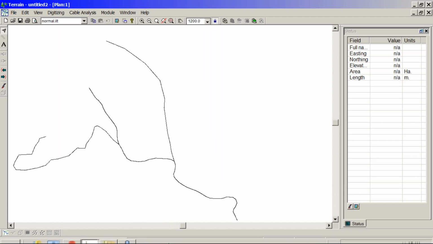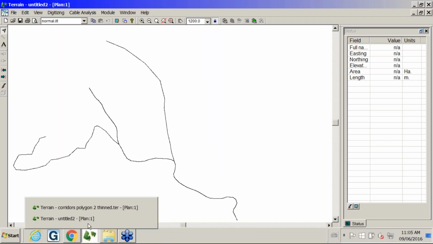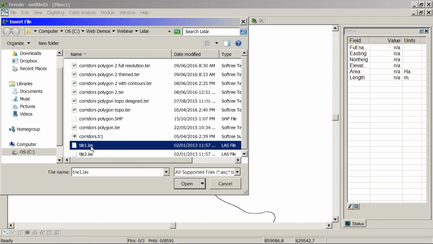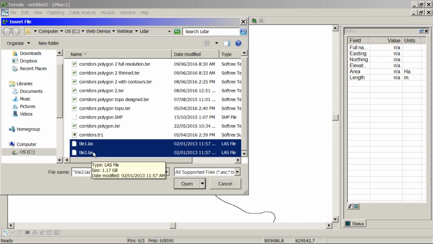Next step is to import the LiDAR data set and use my roads as a thinning corridor feature. File, insert file. Hold the shift key down to select both. I got two tiles here, two LAS files.